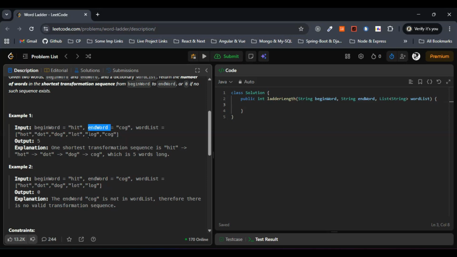We need to find the length of the shortest transformation sequence from begin word to end word, where each step changes exactly one letter. Either the H can be changed, or the I can be changed, or the T can be changed. Exactly one letter, one step at a time. And every intermediate word must be in the word list. Whatever word we change to has to be in the word list.